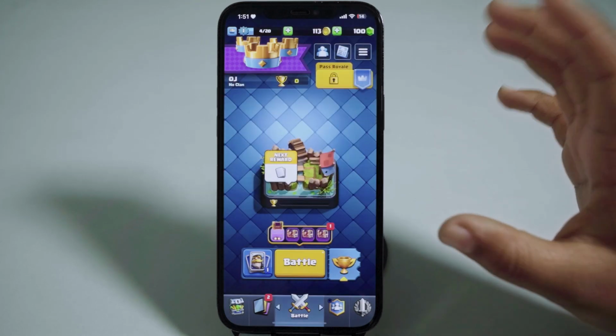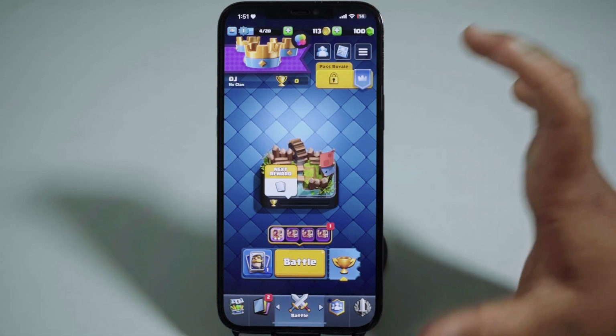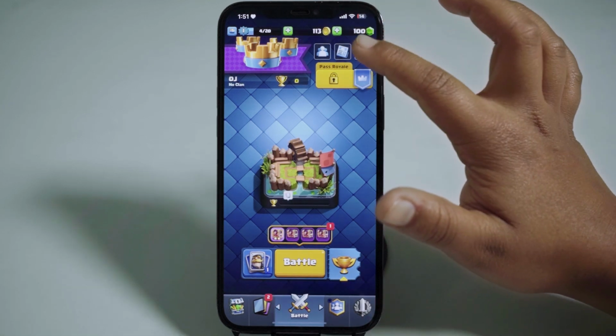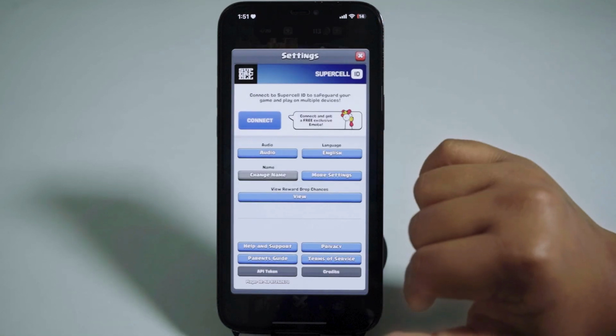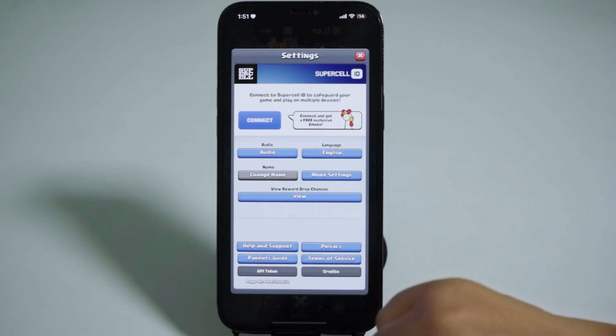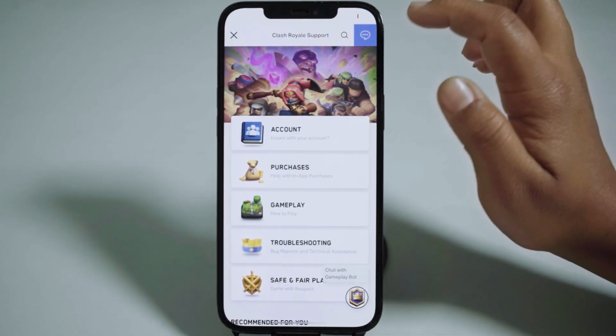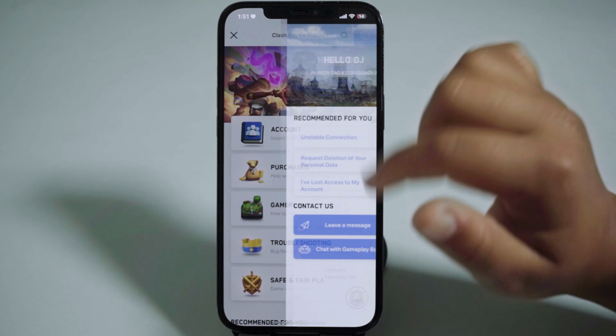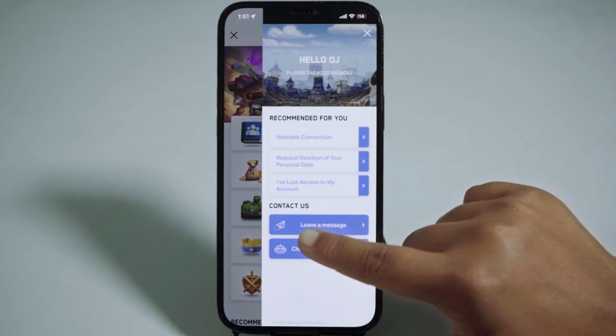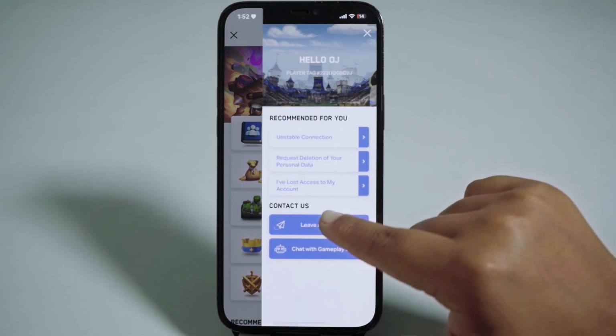So right now here you can see I am on the battle page. From here you need to tap on this menu bar right here and then tap on settings. After doing that, tap on help and support. And then from here, you can see a chat icon on the top right corner, tap on it, and then tap on leave a message under the contact us option.